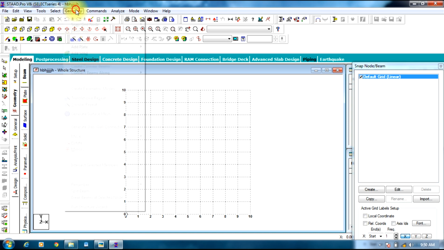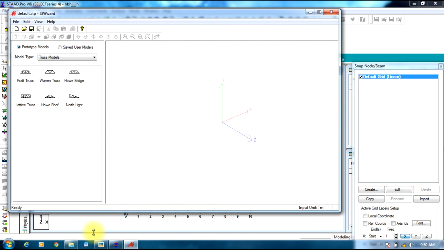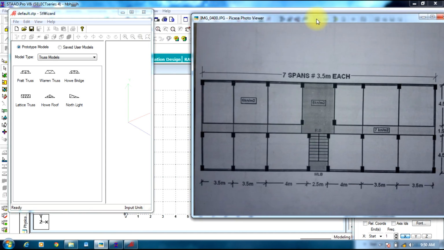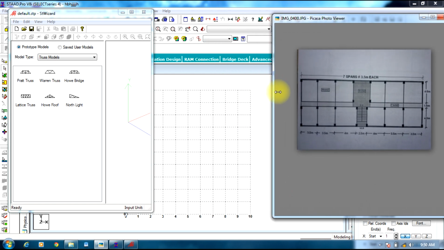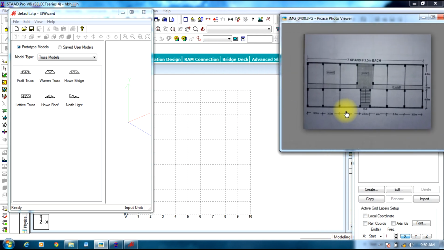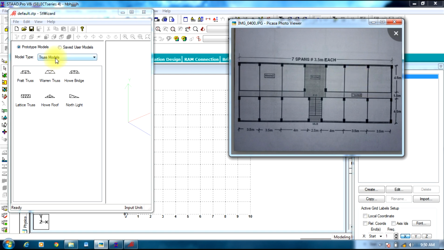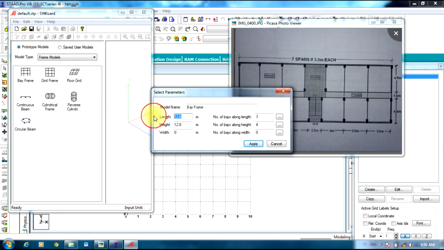So now you go to geometry, select run structural wizard, and as per the figure it is 7 spans of 3.5 meter each. Lengthwise and widthwise, there are 2 spans, 4.5 meters and 1.5 meter. So we select frame models, bay frame, give length as 24.5 meters, number of spans will be 7, and height will be 3 meters, number of spans will be 1, width will be 6 meters, number of spans will be 2.